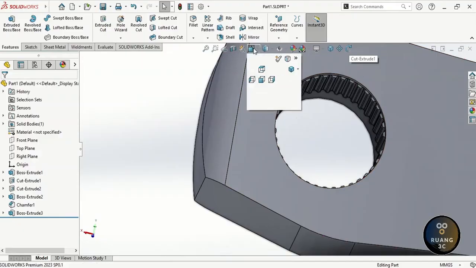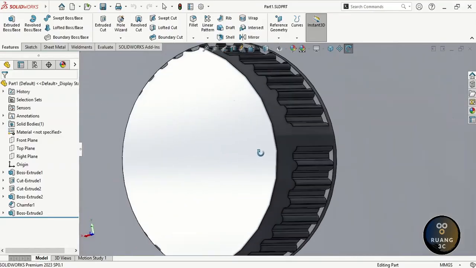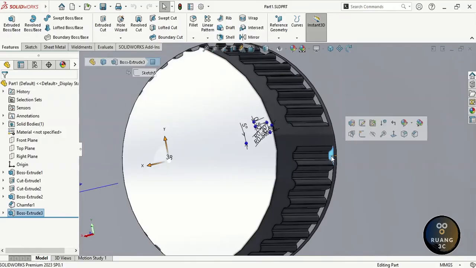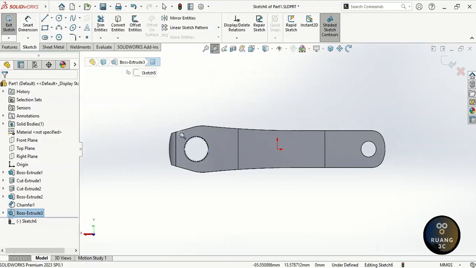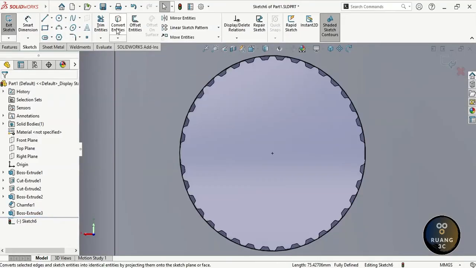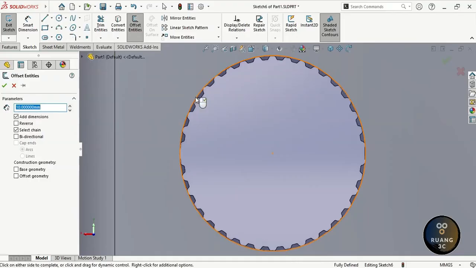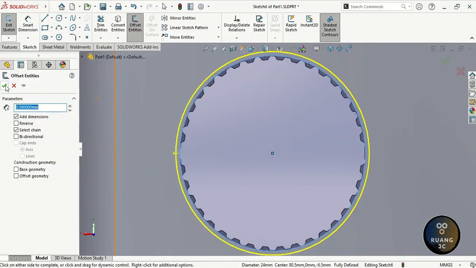Go to View Orientation and select Dimetric View to see the entire model. Rotate the model and zoom in. Click the back face of Boss Extrude 3 and select Sketch. Then, zoom in to the left area. Click the circle edge and select Convert Entities. Next, select Offset Entities. Click the circle we just converted. Set the offset distance to 0.5 millimeters and click OK to confirm.